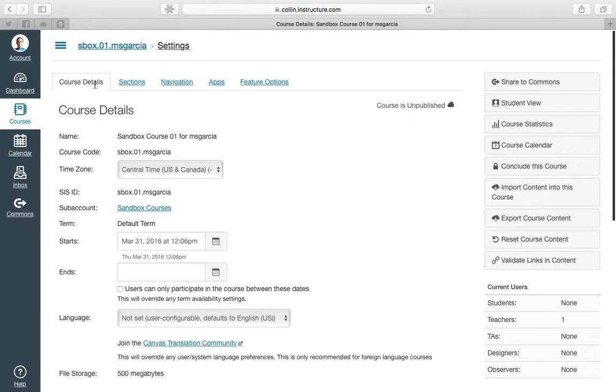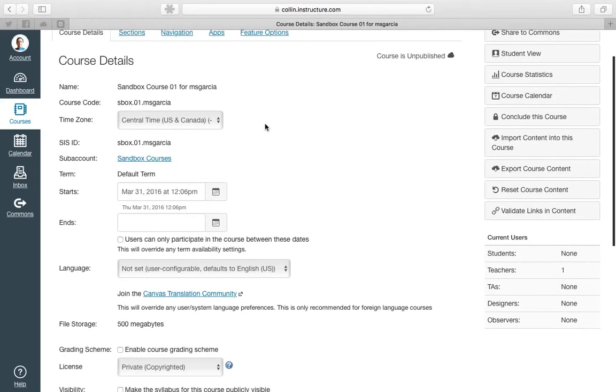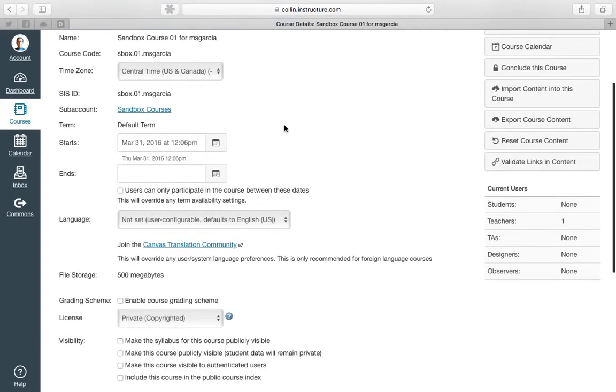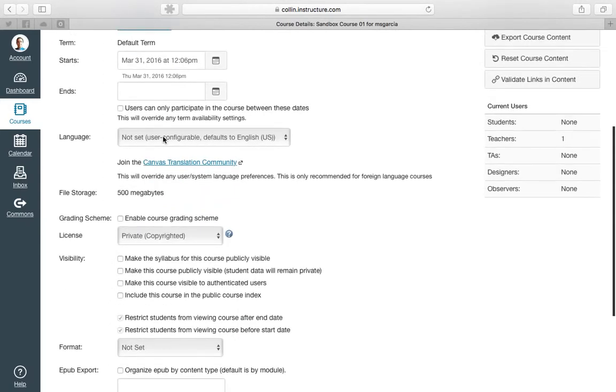So we're currently in course details, and course details are going to provide us some information about our course. It's going to give us a start date, and it's going to give us a potential end date for the course. I'm not going to actually change these, and I don't think that you're going to necessarily need to change them either. These are probably already going to be set for you by web services. We can scroll down and we can see what the language is for the course. Currently, I don't have it set, but it's going to default to English.